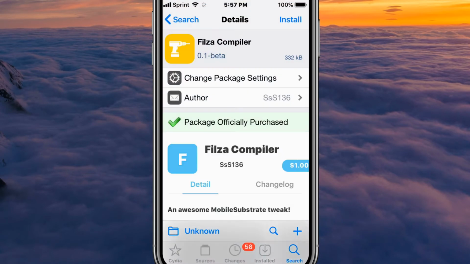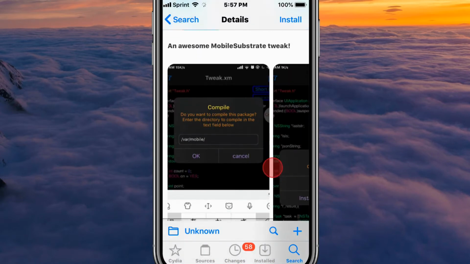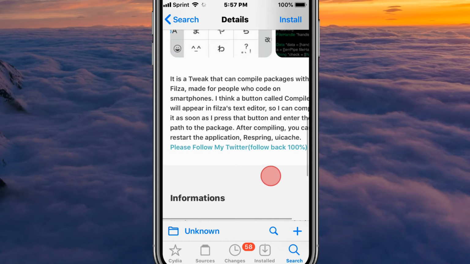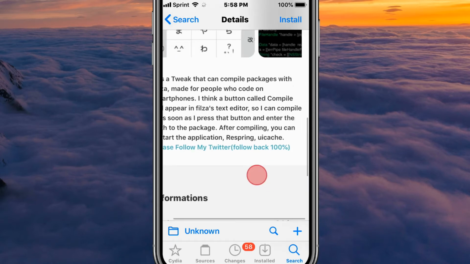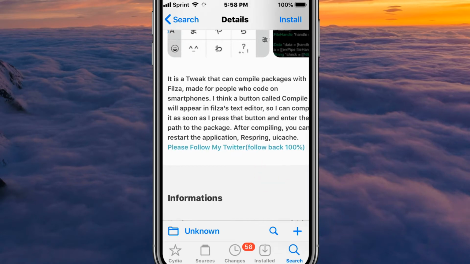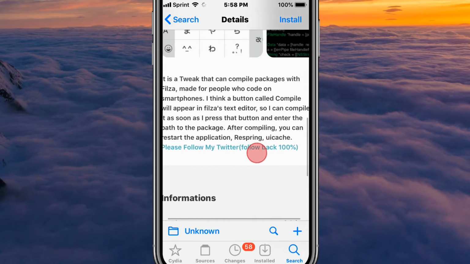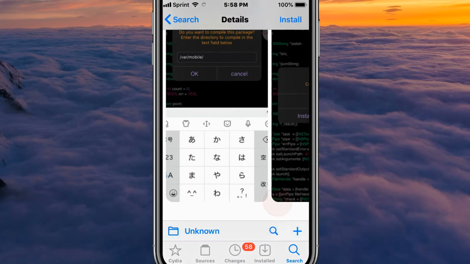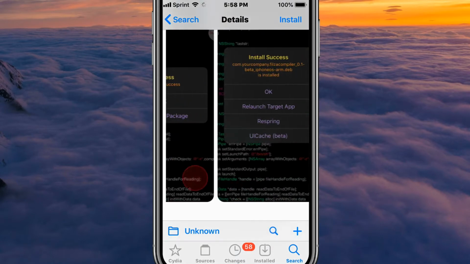This is called Falza Compiler, and basically it's also a mobile substrate tweak. So it's a tweak that can compile packages with Falza, made for people who code on smartphones. There's a button called Compile which appears with the Falza text editor. So you can compile as soon as you press the button and enter the path to the package. After you compile, you can restart the application, respring or ldrestart cache. So pretty cool.